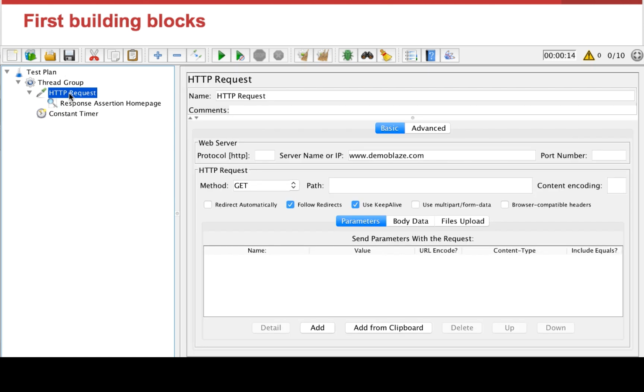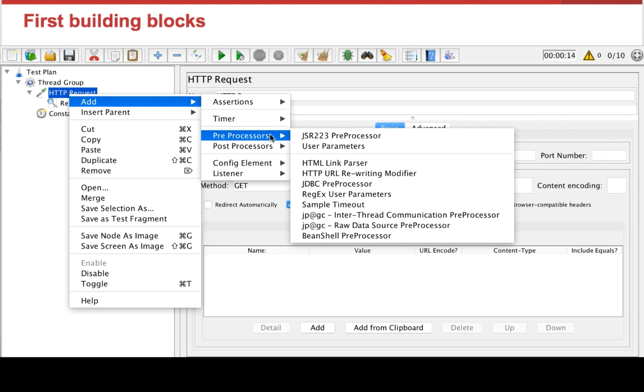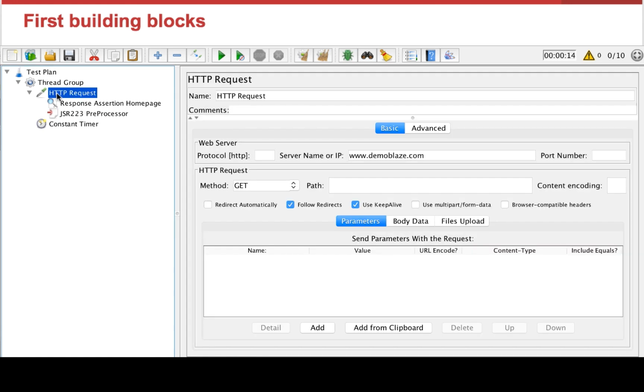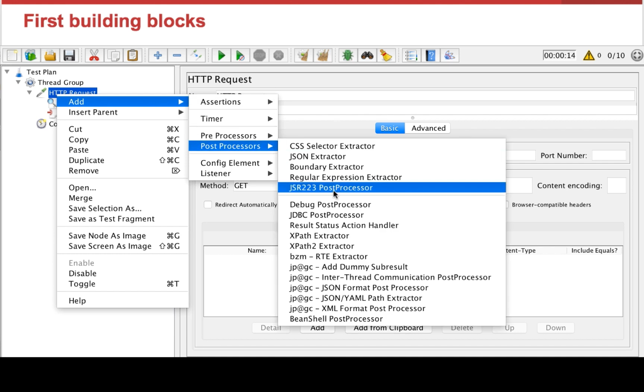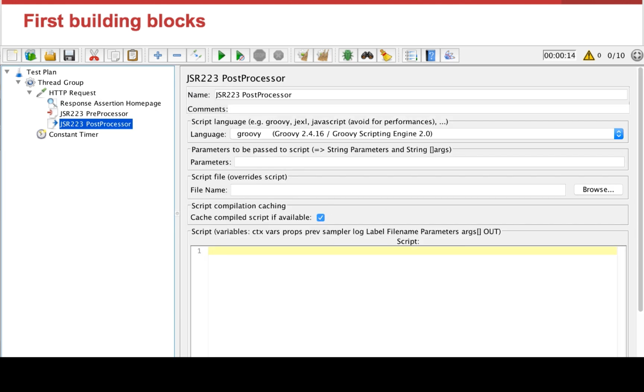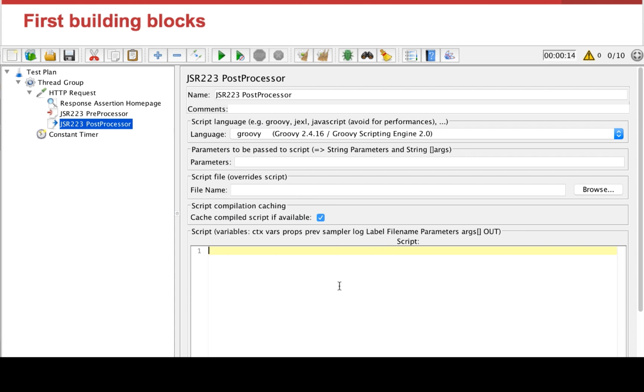In our example, we will go to the HTTP request and we will add a preprocessor, using the JSR223 preprocessor, and also we will add a postprocessor, the JSR223 postprocessor. And what is the JSR223? This is used to perform some operation using JSR223 scripting, where you can select any type of language from this list and write the code to execute an action.